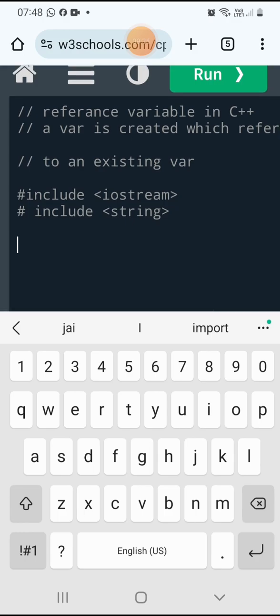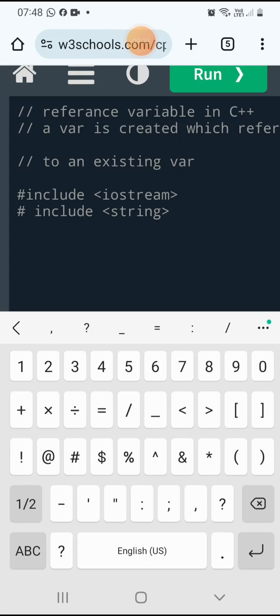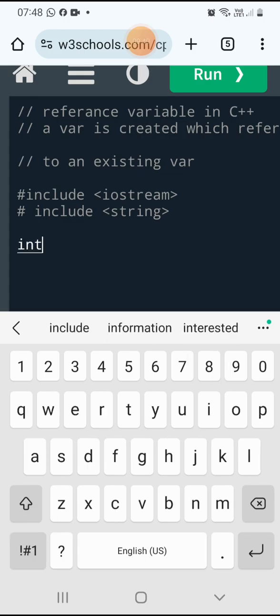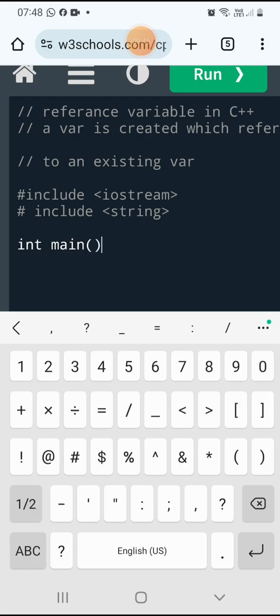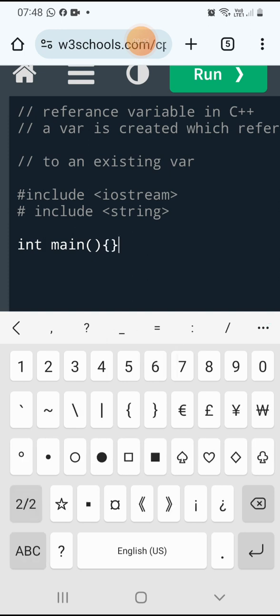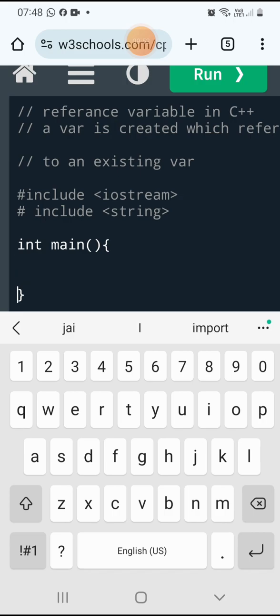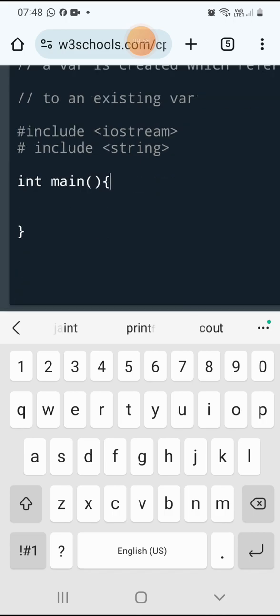Next, here the int main function, so that the compiler looks for this main function, and within it whatever lines of instructions or statements are there, they will be executed. Now write the first line. What is that?